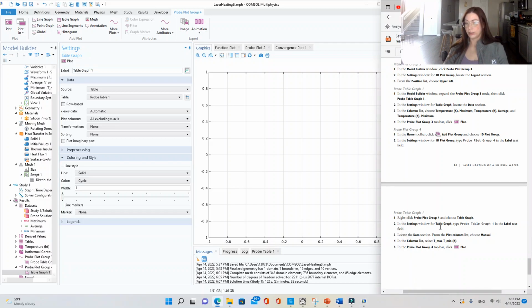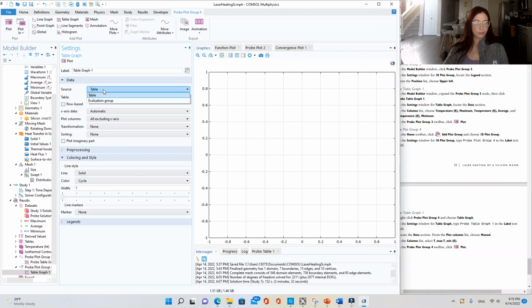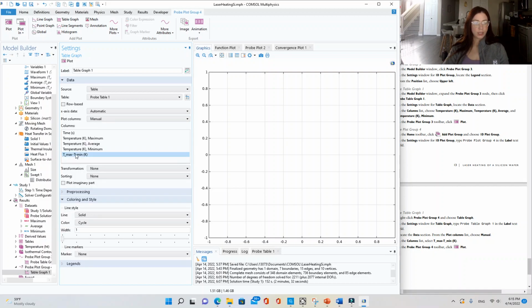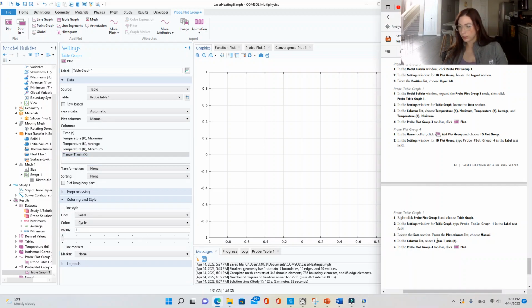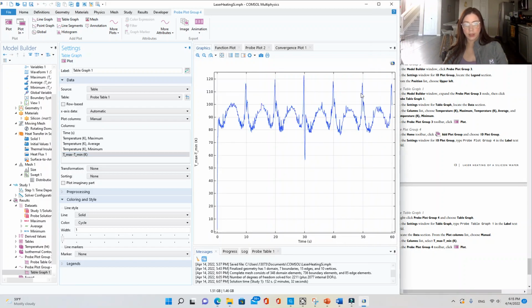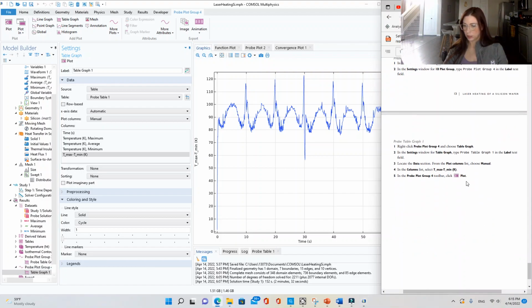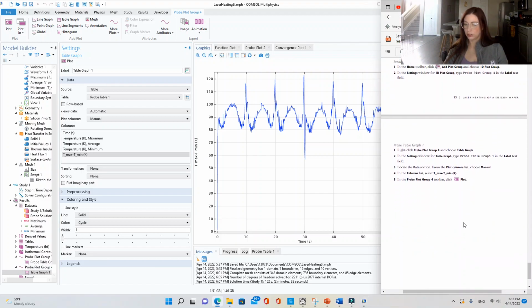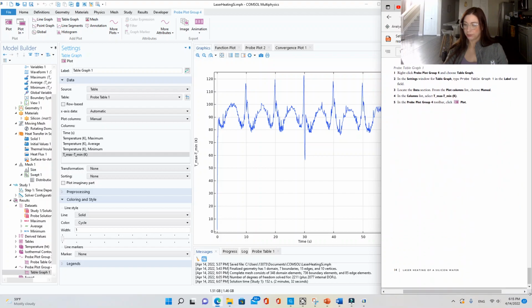In the settings window, look at the data section, and from the plot columns list, choose manual. Plot columns, manual. And I guess this is where we're plotting, yeah. So we'll put the delta in this one. So now it's on its own graph, or its own plot, separate from the max, min, and average.